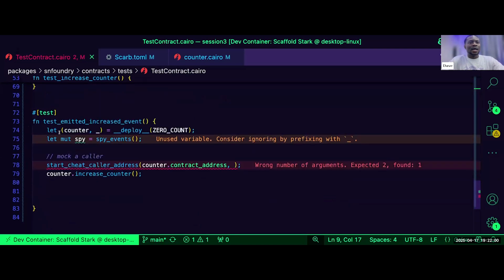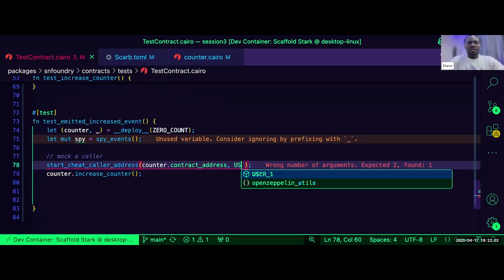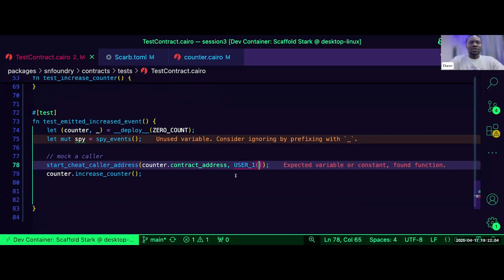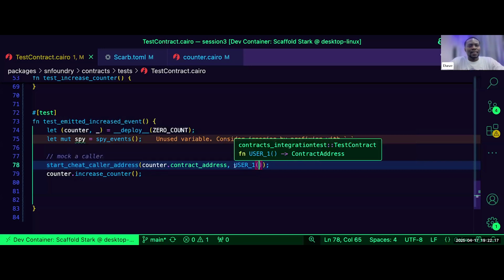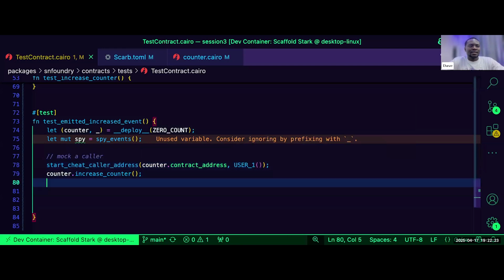Basically, we want to use user one to call this increase count. Before you perform the state changing function, in this case increase counter, we want to call this method. SnForge will simulate the call to this contract address, to this counter contract, as user one.